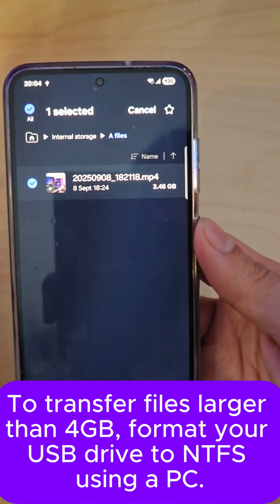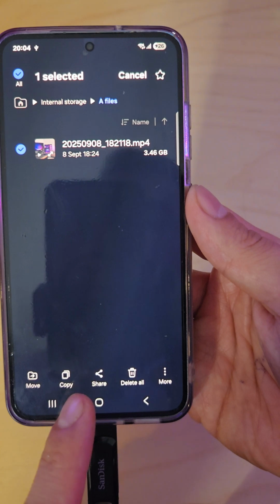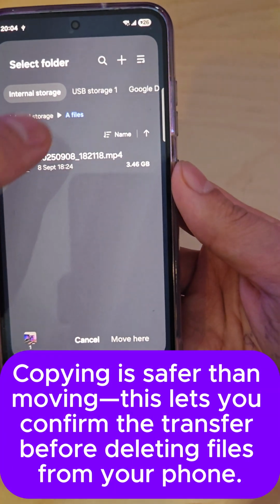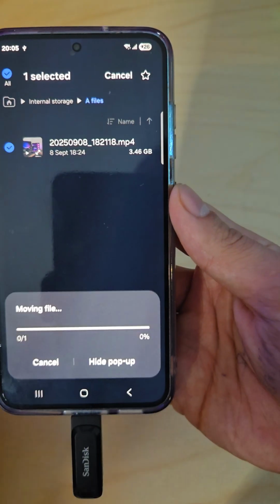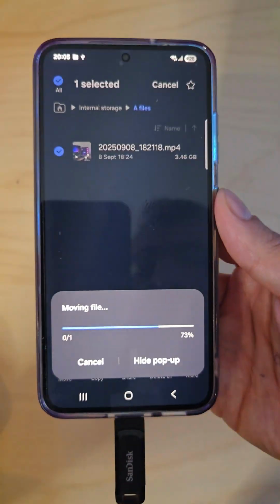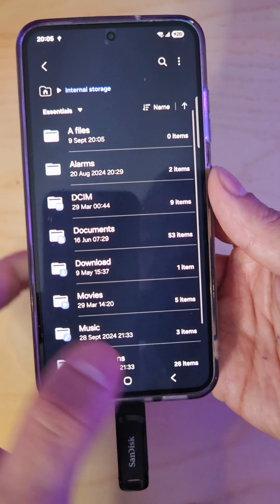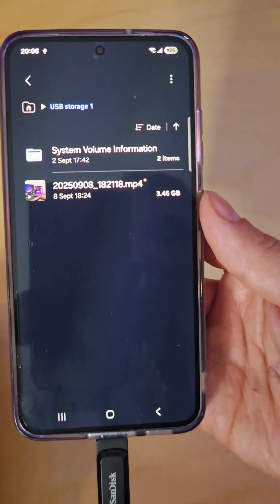So click and hold until you get the options to move or copy. So for now, let's move it. Then you select USB storage and move here. And once that's moved over, you can go to your USB storage and see it there.